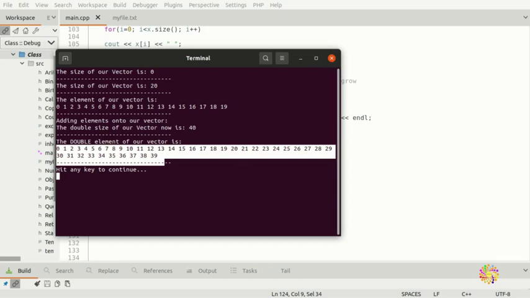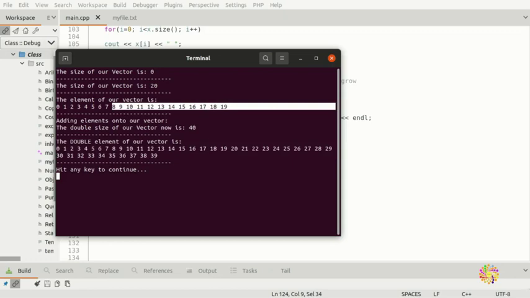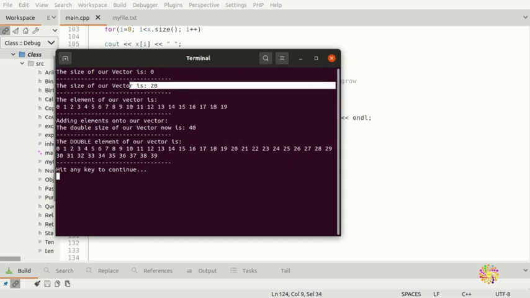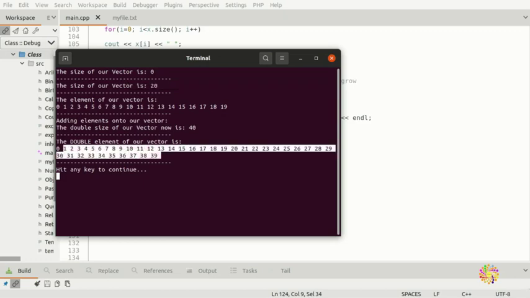With the int array you can't do that. Once you decide that you want to put 20 elements inside your array, it's going to be 20. It's not going to go to 40.